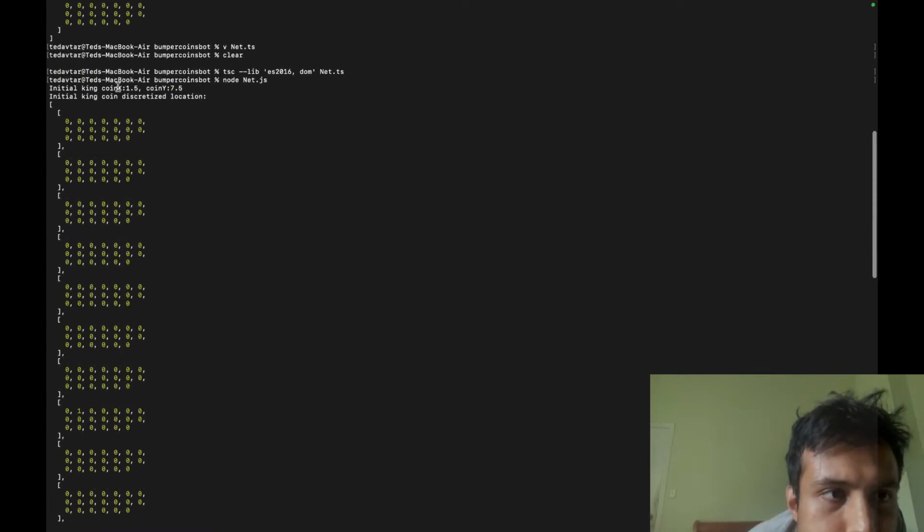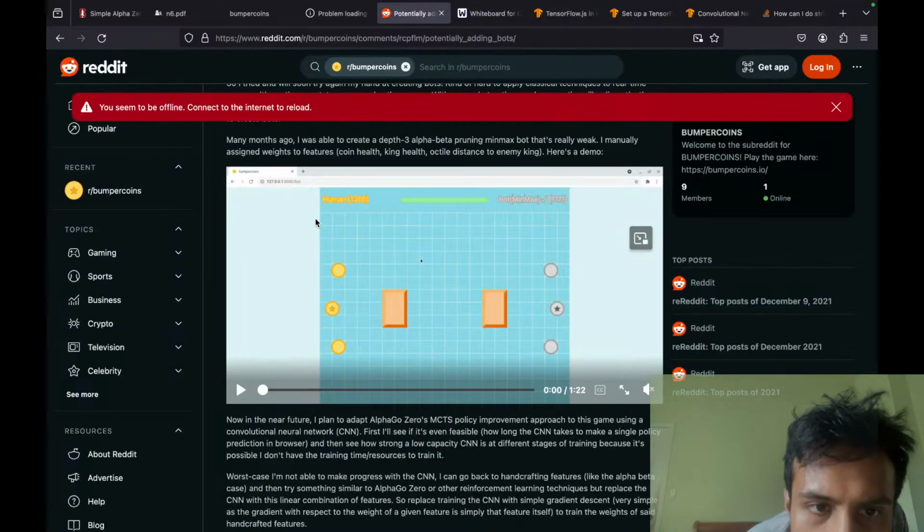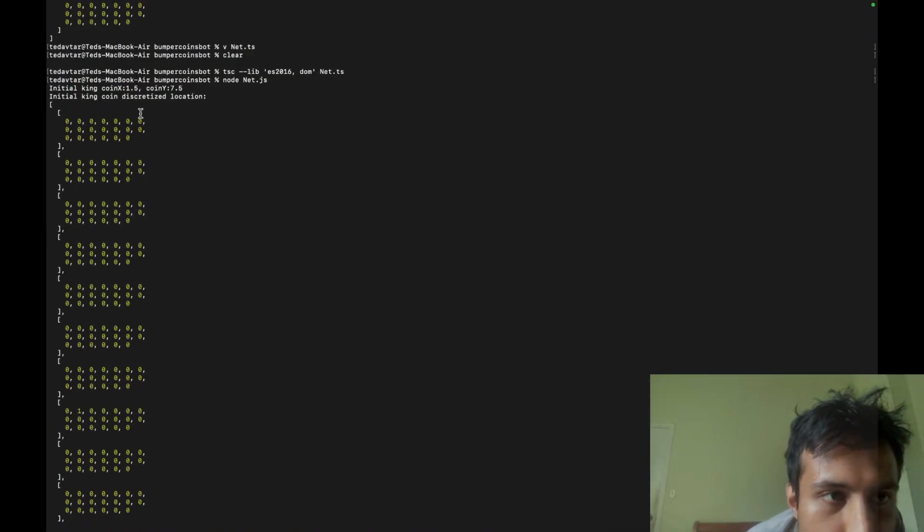Okay, so initially we're at 1.5, 7.5. So let's check that. 7.5. So 0, 1, 2, 3, 4, 5, 6, 7, and 0.5. So that's the center, that's the x coordinate. The y coordinate is 1.5, so like 1 point. Remember, we actually moved it to here. 1.5, so that's correct. Initially it is there.